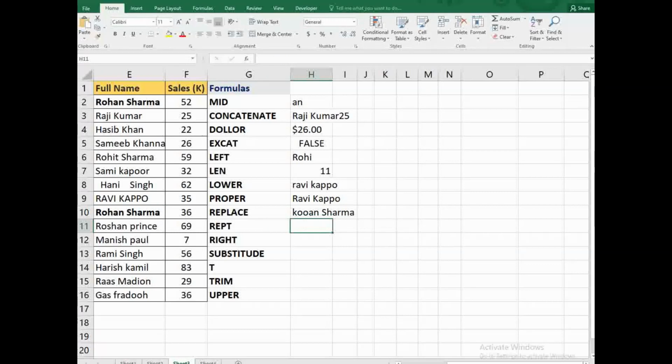Next function is REPT, bracket open. REPT is basically repetition. You can repeat anything you want with this function, and inside double quotes you can put anything. For example, if I put a $ sign and as many times as I want to repeat, I can use any of those numbers. For example, 22 times, bracket close. Simple enough, right? So you get 22 times the $ sign.